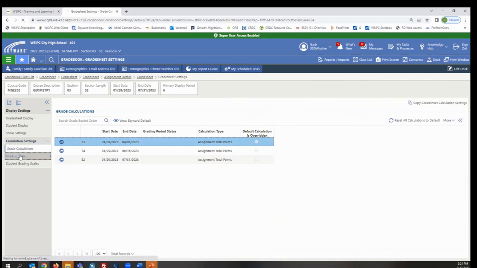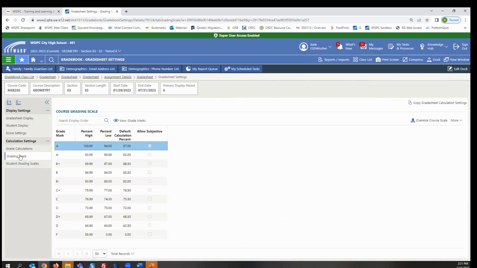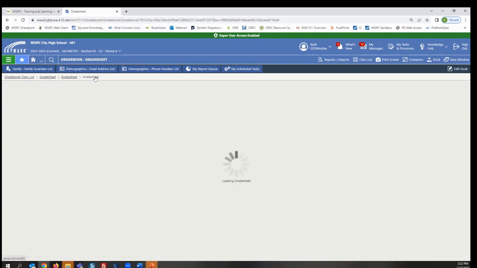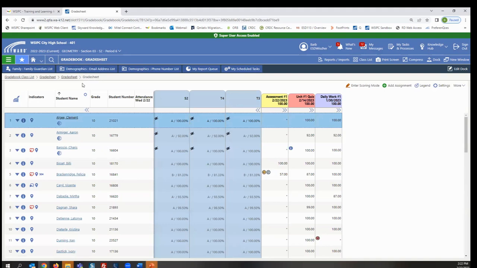Okay. I also want to show you my grading scale. So again, the grading scale is something that can transfer across. And if I have the ability to overwrite that, I can do that over here in the upper right-hand corner as well. And I don't have any student grading scales. I'm not scoring any individual student differently than in the rest of my class. Okay, let's go back to my grade sheet.